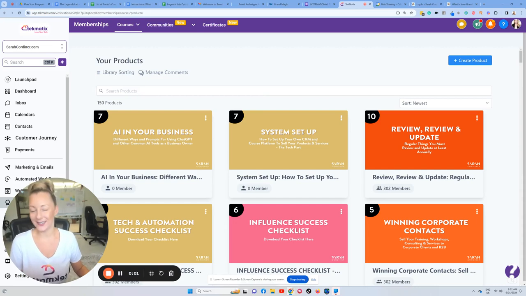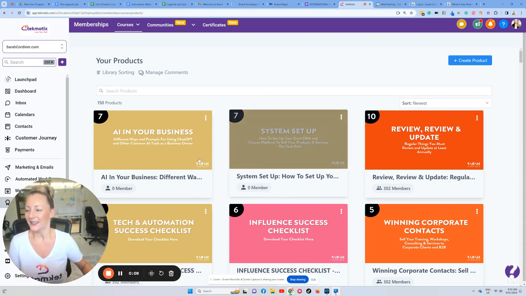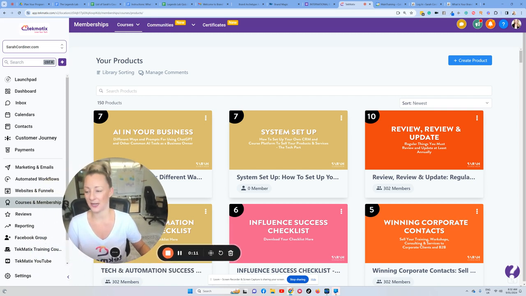to edit the branding on your TekMatix student app. So this is the app that your students will access to view your courses, your training, your products, and everything else. So I am just about to update mine. I've just had a little rebrand, and I am needing to go in and get this sorted.